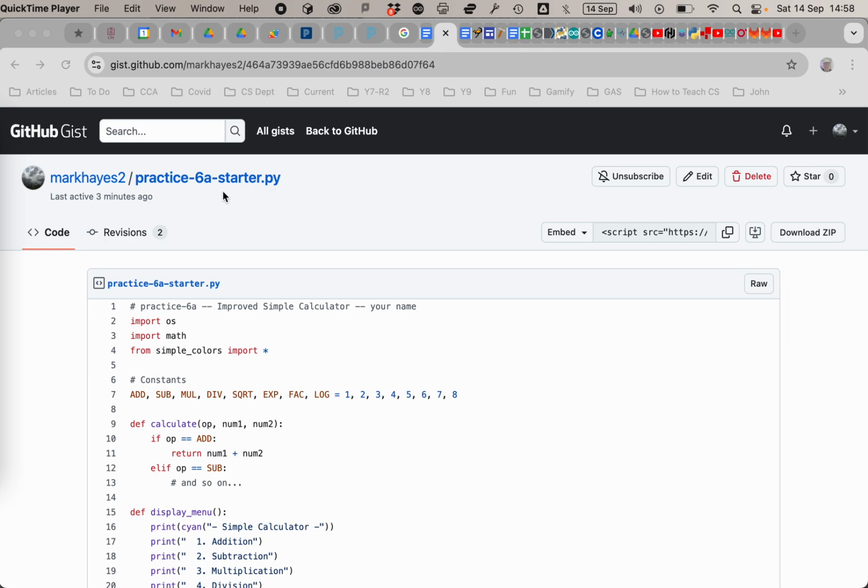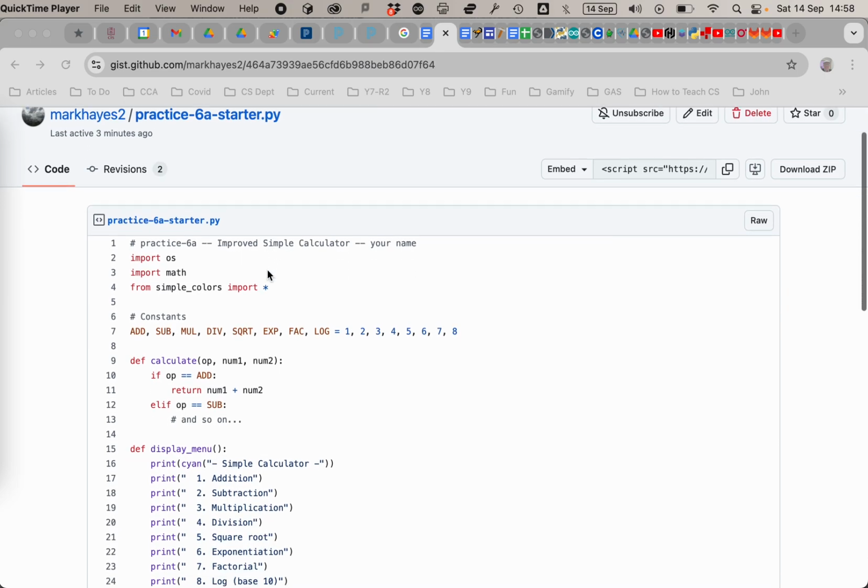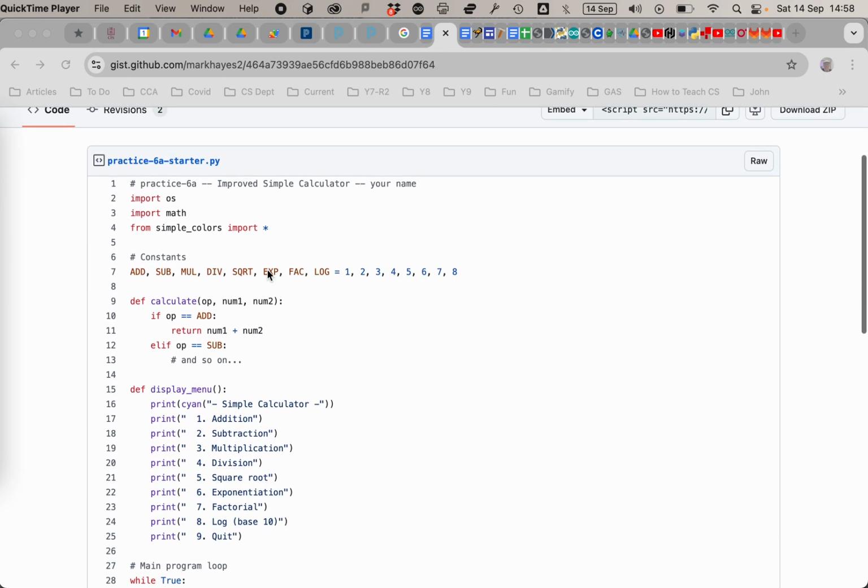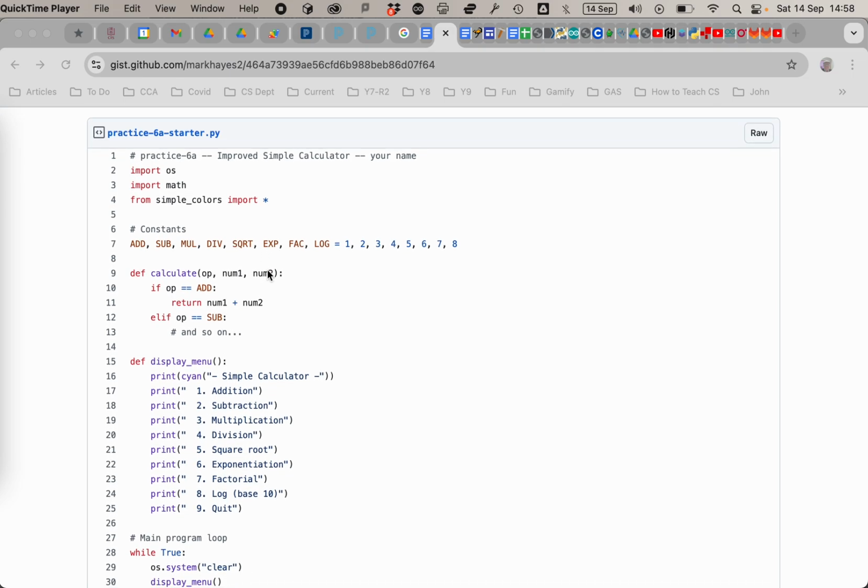for Lab 6A. And I'll walk through the starter code and also how the program should behave. But here, it's the standard stuff. You just click on raw to get it, put it into your PyCharm .py file. The things of note here are the use of constants.